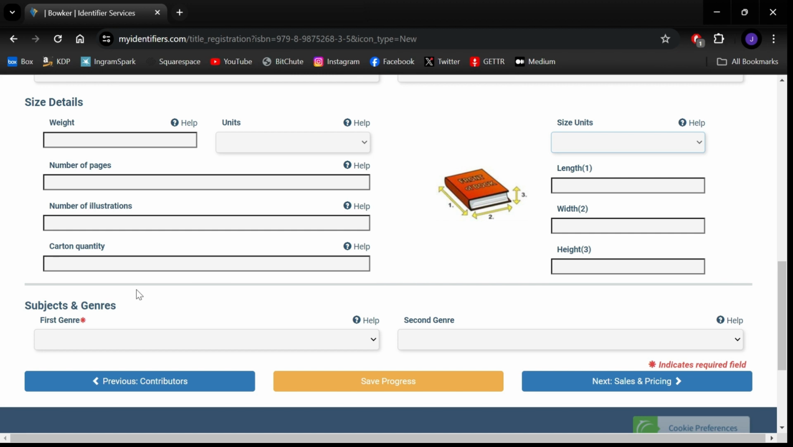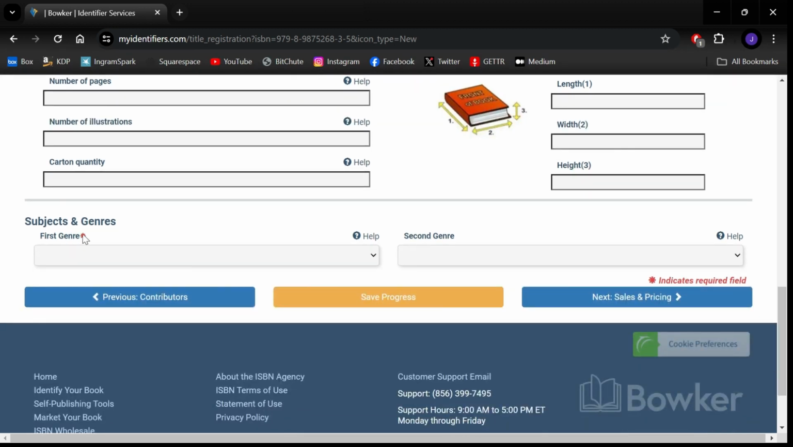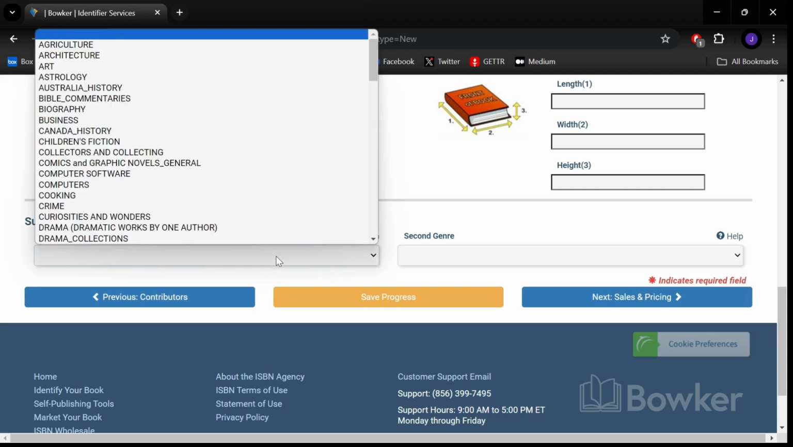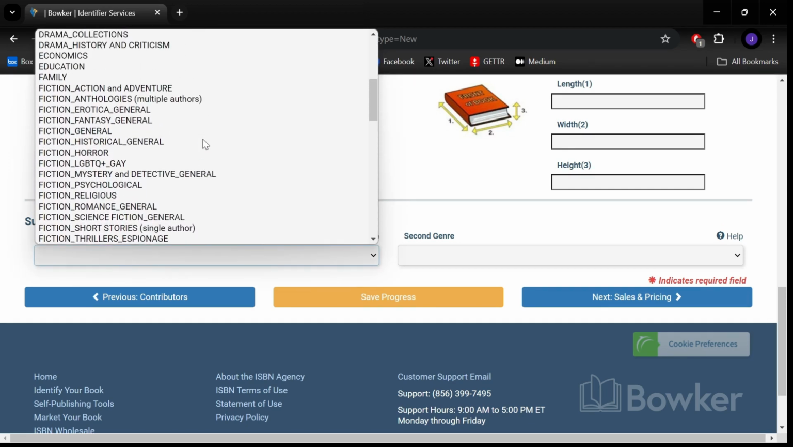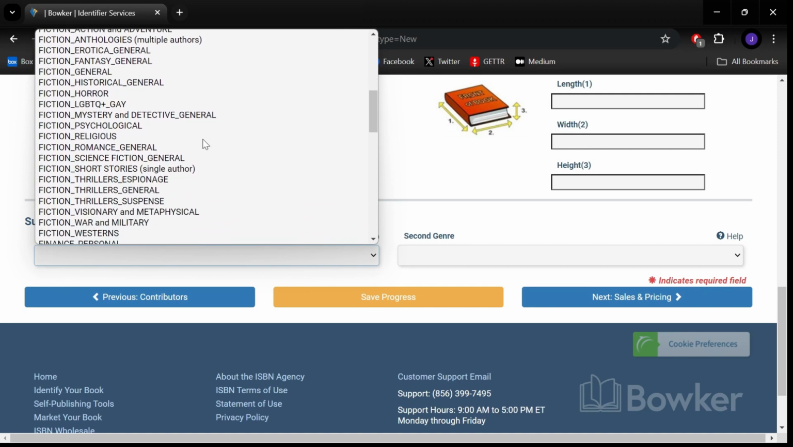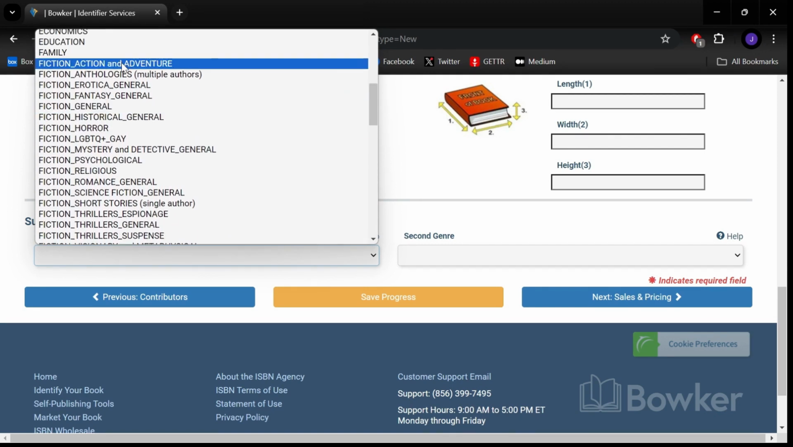And then the last part of this page, though, is subjects and genres. So you only have to put one genre. You can put up to two, though. So for genre, you have a lot of different options. I am not going to click on this because the last time I did that, Bowker locked it into that genre. I wasn't able to change the genre of that ISBN, so I had to email them to change it. So I'm not going to click anything here, but you have a lot of different options for fiction.